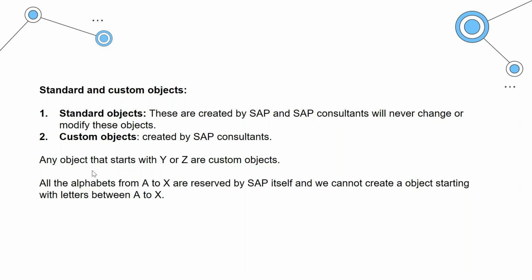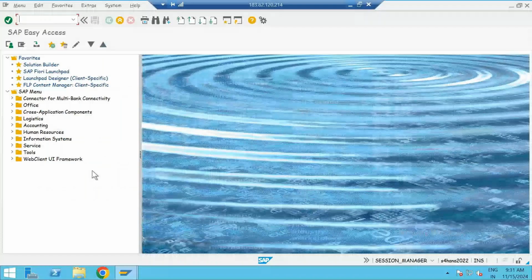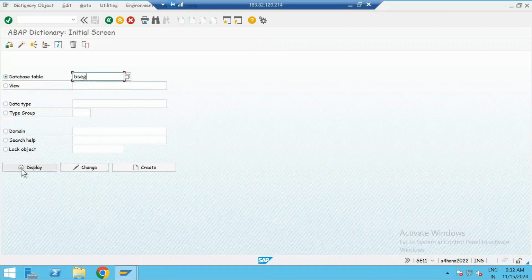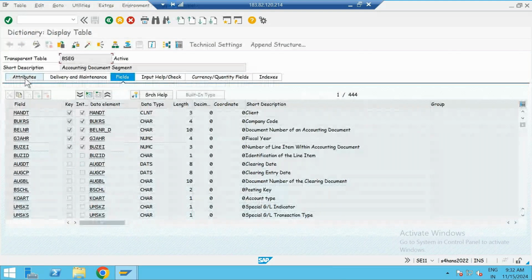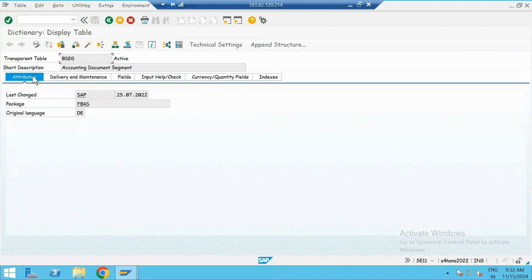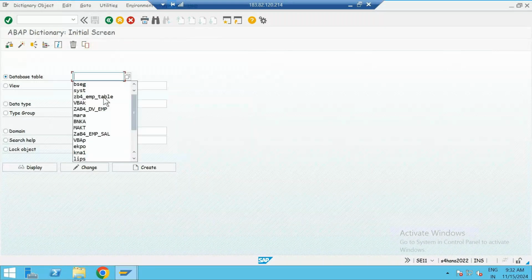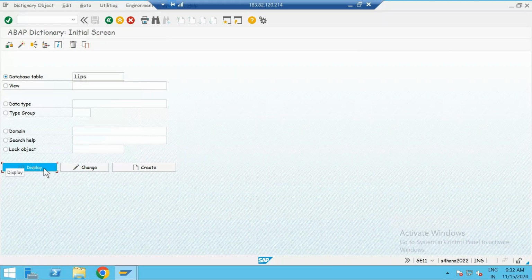Let me show you one example. Let's take one standard table. This is a standard table related to finance. See, with what letter is it starting? B. B is a letter between A to X. It is not Y or Z. Starting letter is B. Correct? So see in the attributes, if I open, who created it? Last changed by SAP in 2022. So no matter which object you open, whichever is starting with, for example LIPS, this is also one standard table.